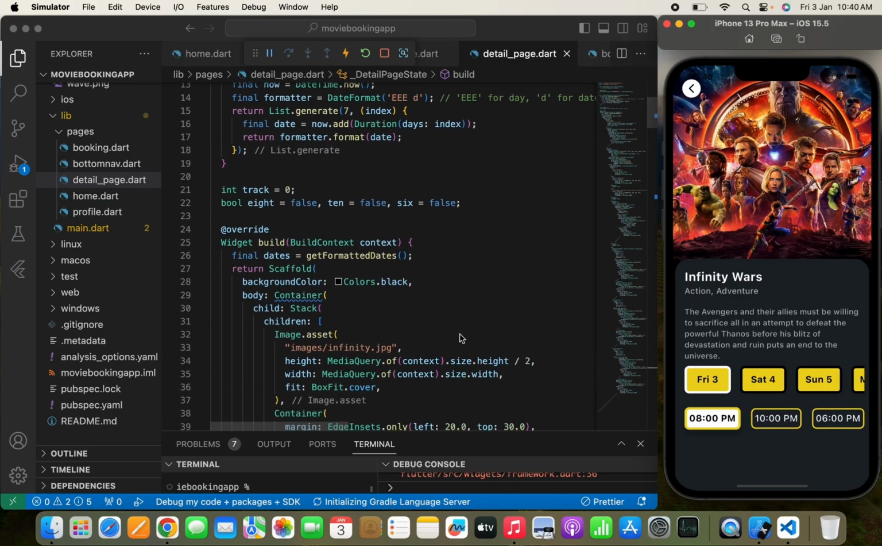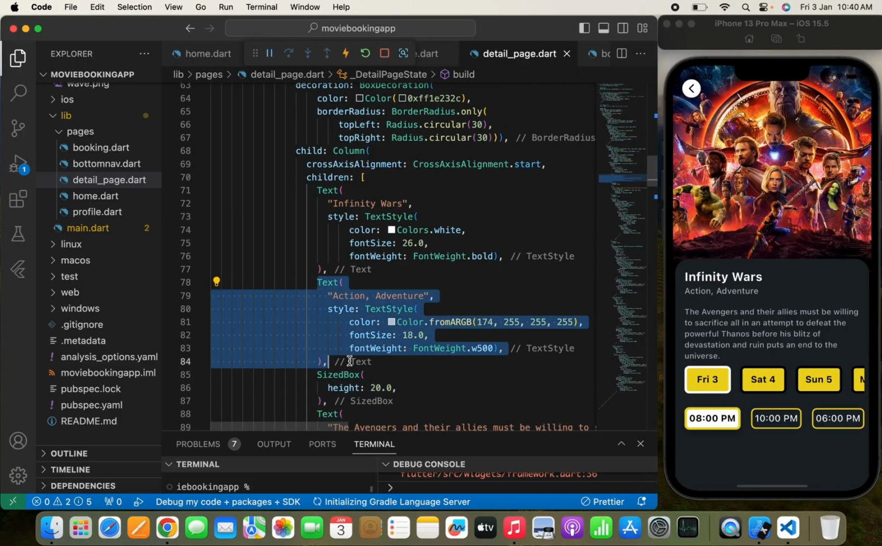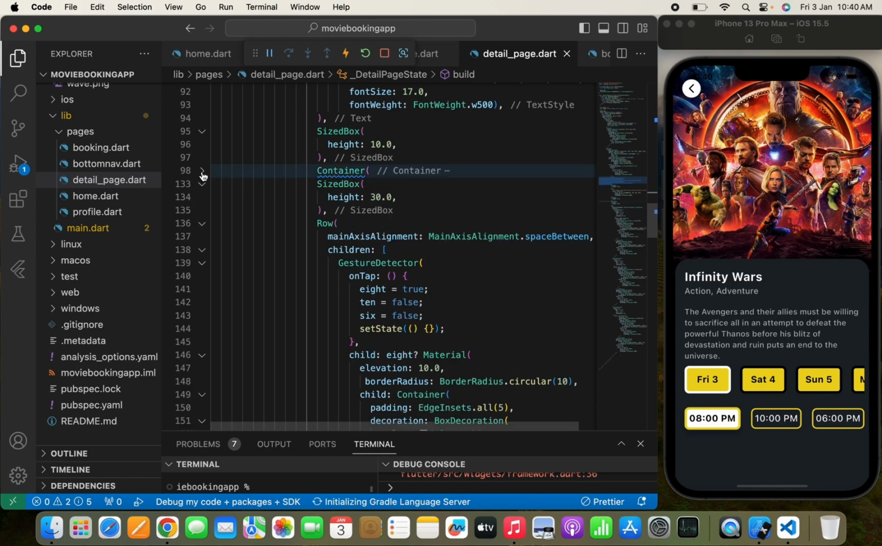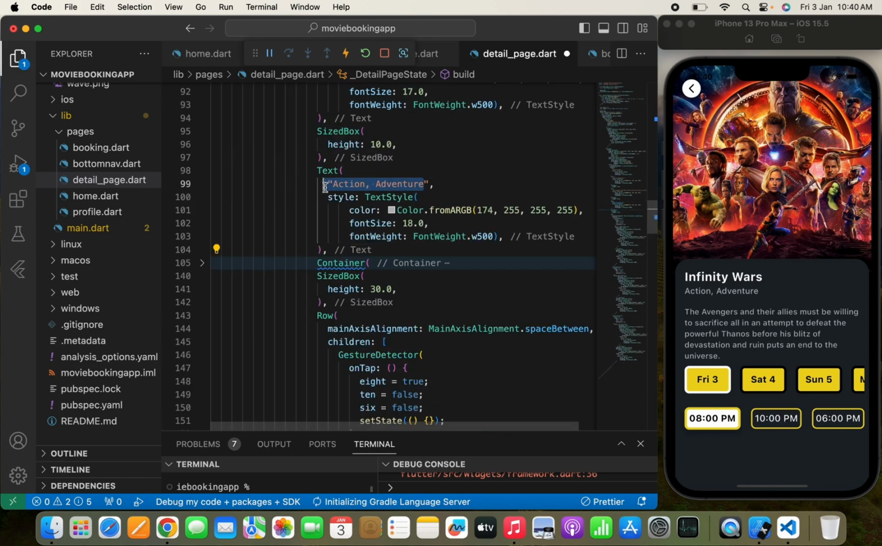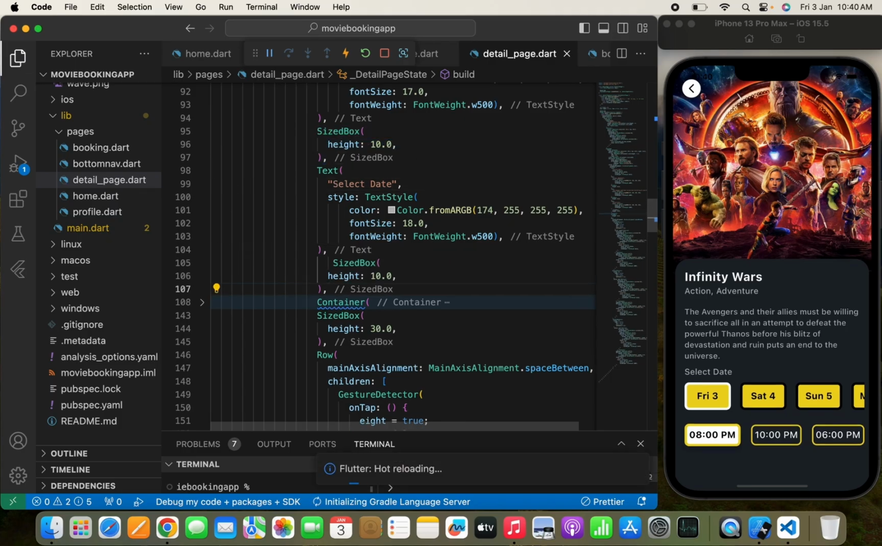For that I need to copy the Text widget, and here I'll paste it over here. So close this container, and here I'll paste this and we'll write select date. Yeah, so now you can see select date. Now I can use the SizedBox here again and paste it over here. So select date will be highlighted over here.